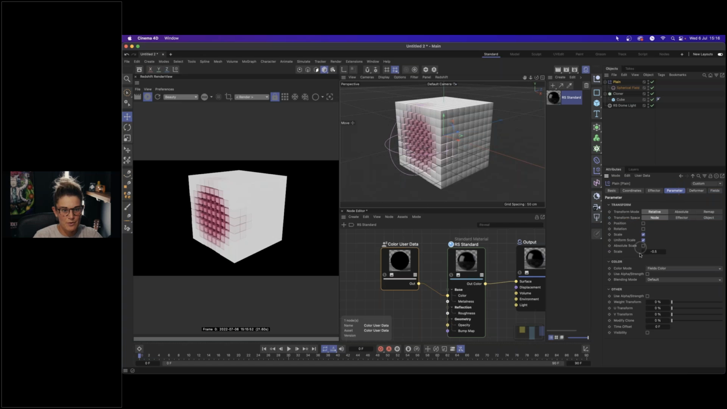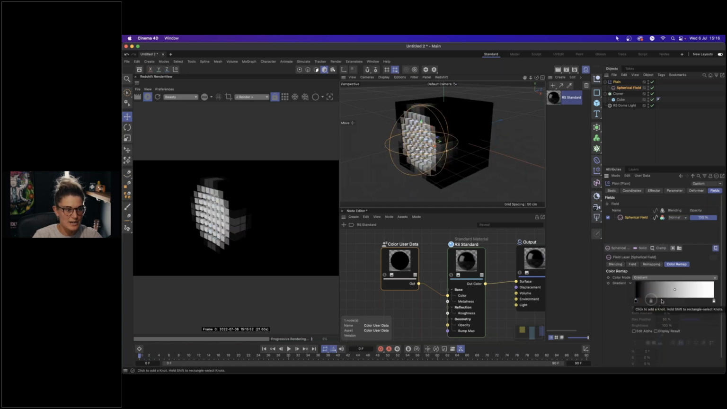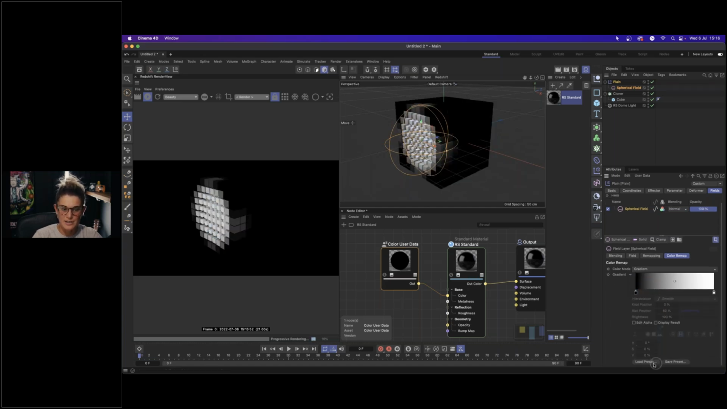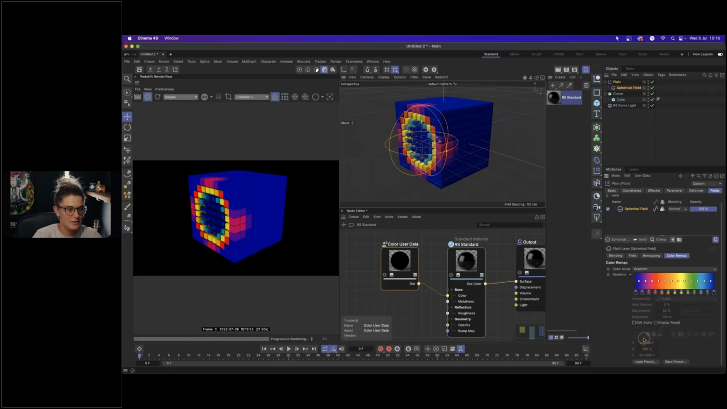Inside the parameters of my plane, my color mode is set to fields color. And so inside my field, I can actually adjust the color in here. I can change the color, I've got a little rave going on, or I can do a gradient. So we have a black and white gradient, or let's do a little rainbow gradient. So we have a little rainbow gradient going on.